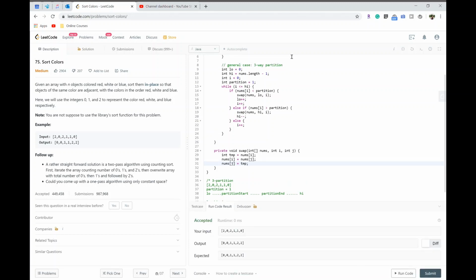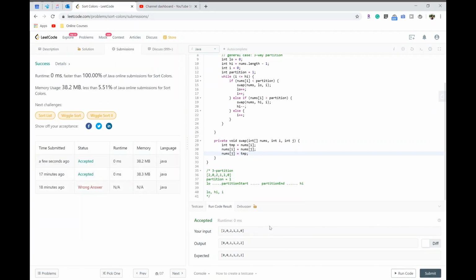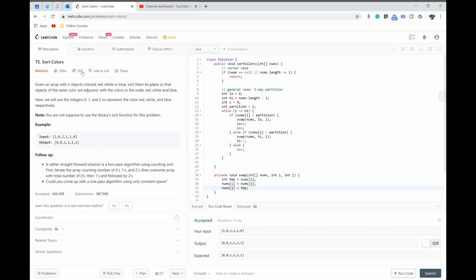Looks like it works. Here we go. Yep, so that's Leetcode number 75 sort colors with solution 3-way partition.